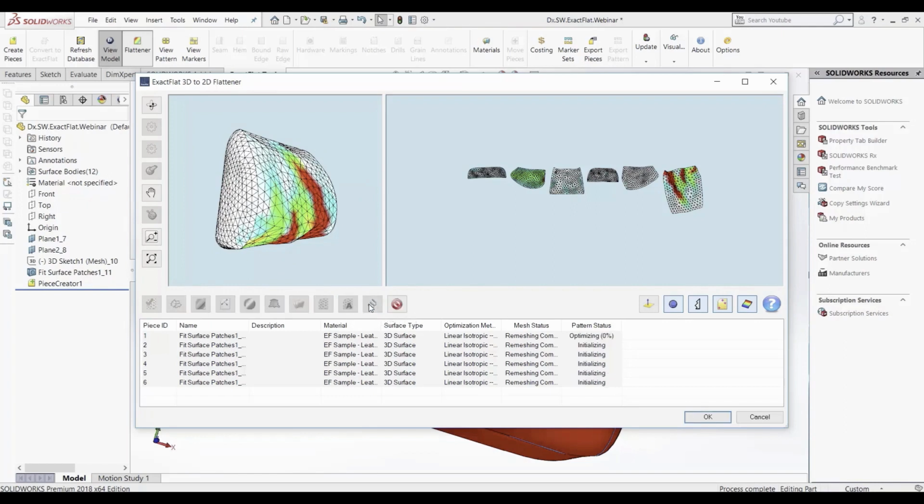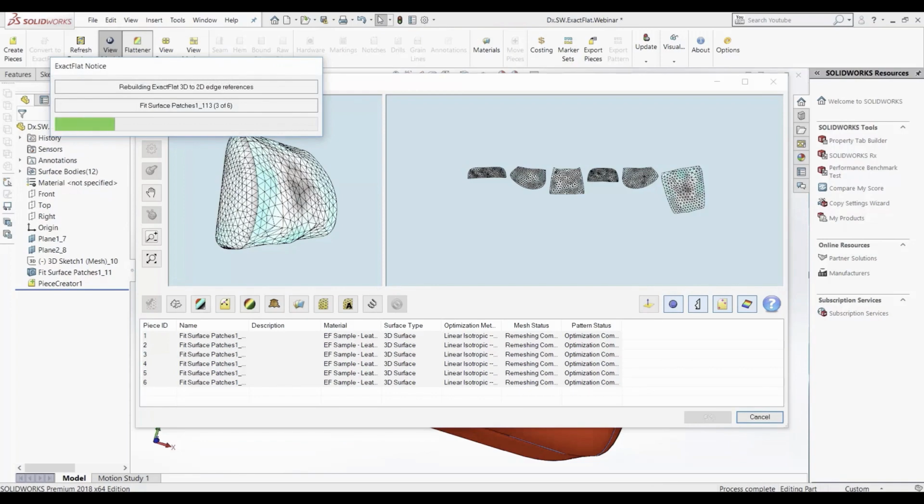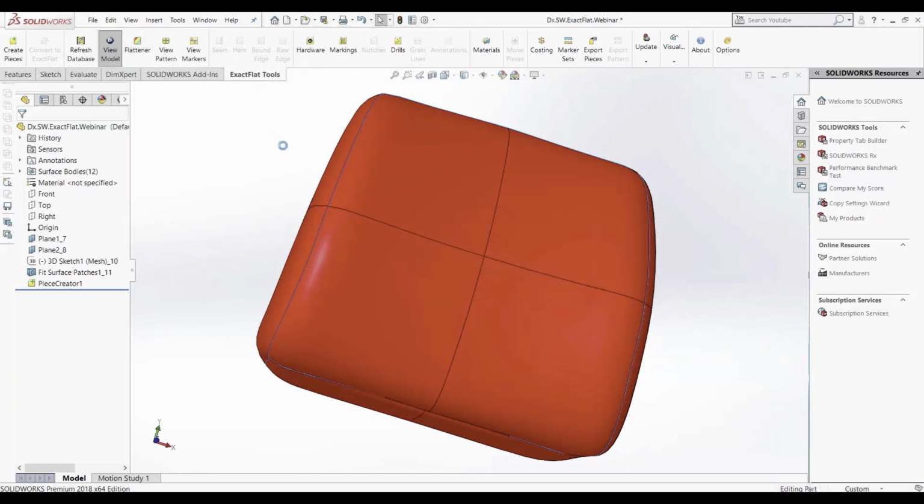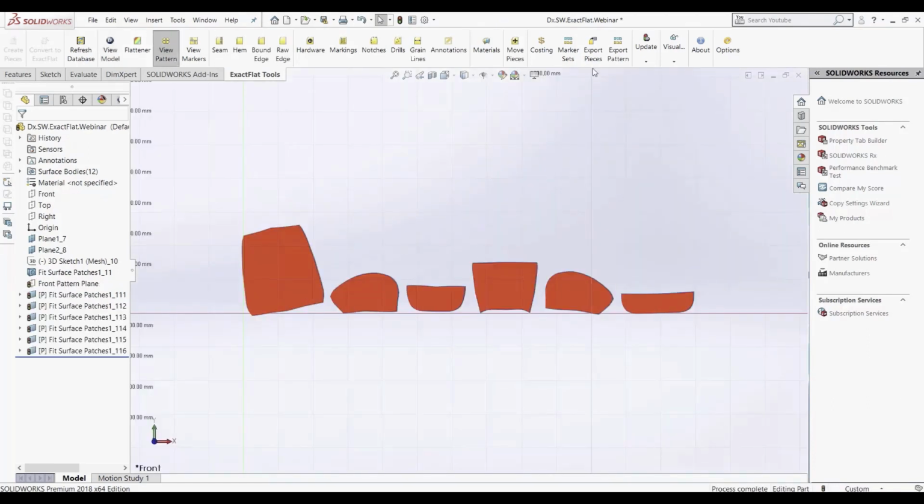This will launch the optimization algorithms, which search for strain and sag and try to eliminate both. When complete, we select OK, and ExactFlat will rebuild the pattern geometry with the newly optimized pattern pieces. Once the rebuild process is complete, we can go into our pattern view. And you can see here's our updated geometry.